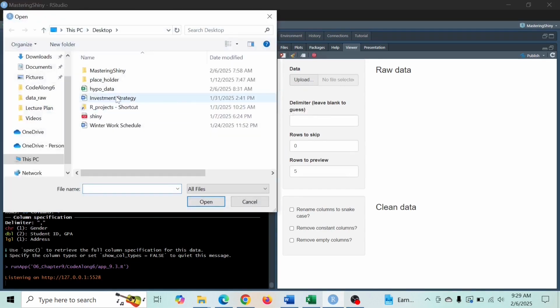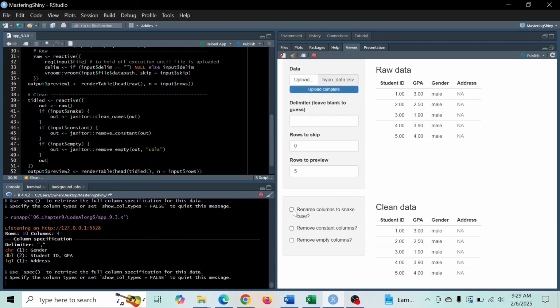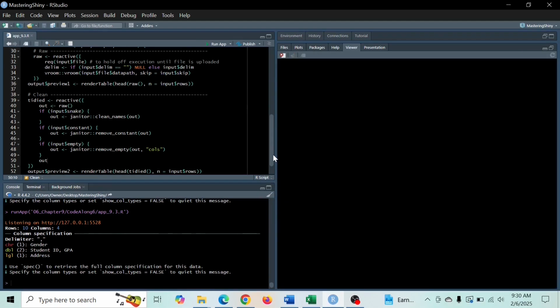So upload the data file, snake case, yes, and then empty columns. So drop address, remove constant columns. Very good. It works as it should.